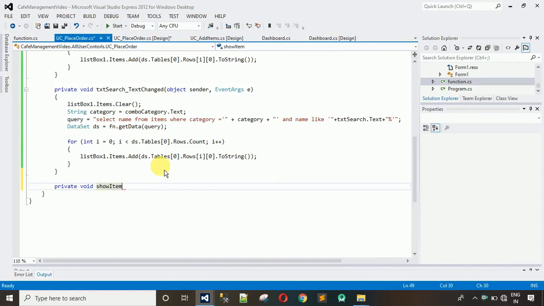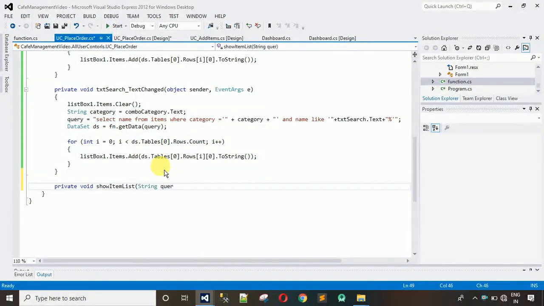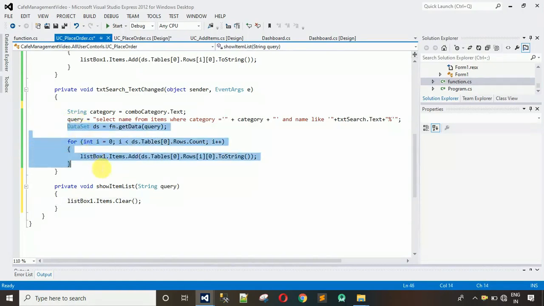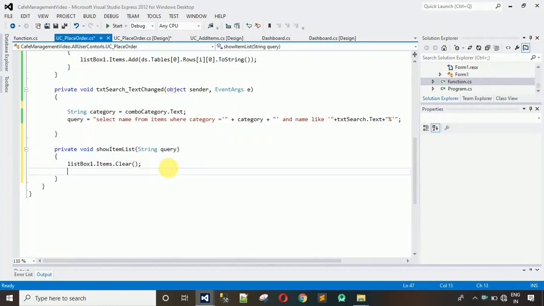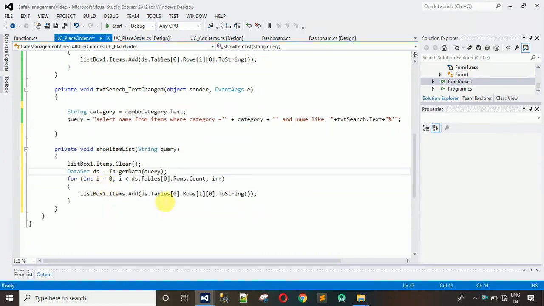Okay, so ShowItemList, and it accepts one string, that is query. And what we have to do is paste a few lines from there. So I'm going to cut this first and paste it over here. After this, we have to cut a few more lines, that is this much. I want this much over here. Okay, so now we are set with the method. Let me delete this space. Yeah, we are ready with the method.